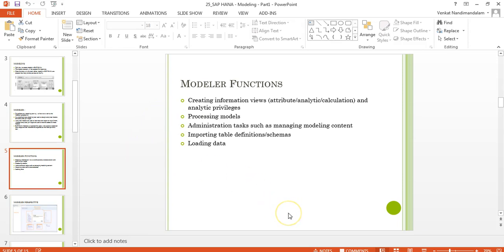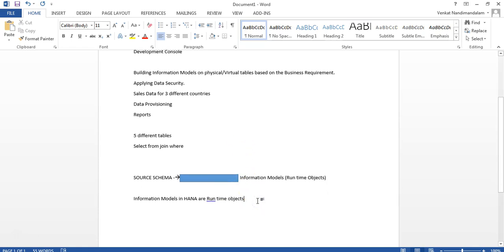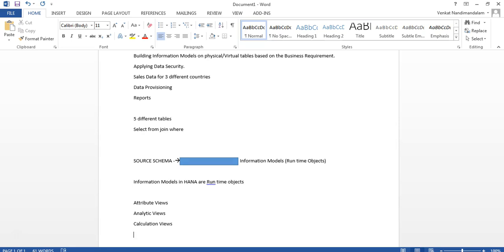So now, what are the models we can create? Till now we talked about how, as a modeler, you have to build information models in HANA. Now let's see what models we can build in HANA. In HANA you can build three major models: attribute views, analytic views, and calculation views. These are the three major models you have in HANA.